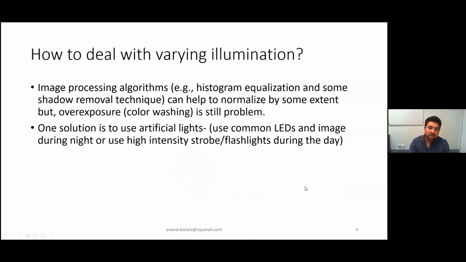So, go to the other slide. How to deal with varying illumination? Well, for indoor imaging, you might go with image processing algorithms. There are plenty of them. You do pre-processing before you train a model or do image segmentation. For example, histogram equalization, where you normalize the intensity level, so you can see the objects in the dark area much improved.